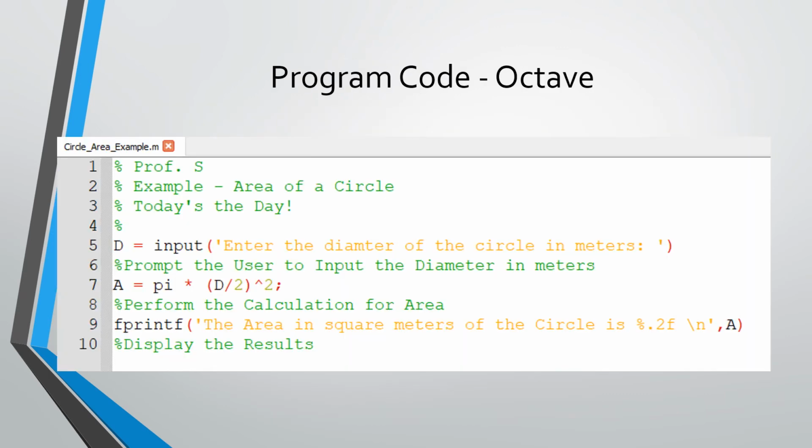So I took this information and I put it into a program. So here is a typical M file built in Octave.